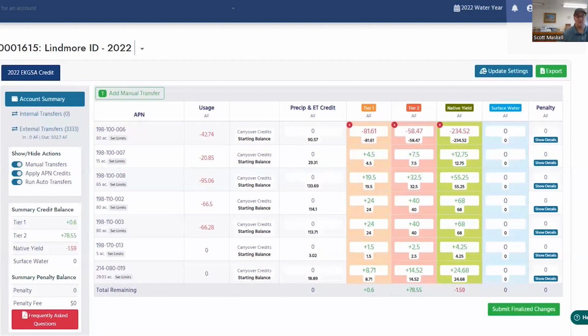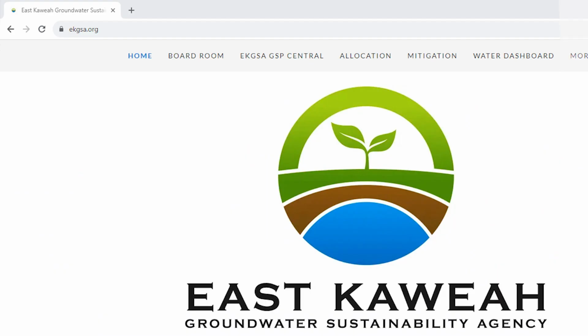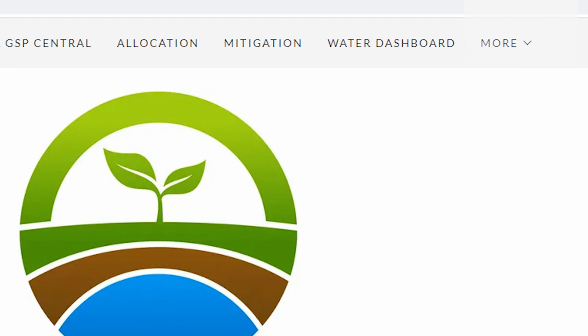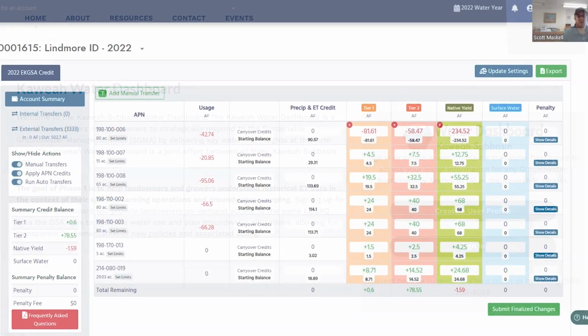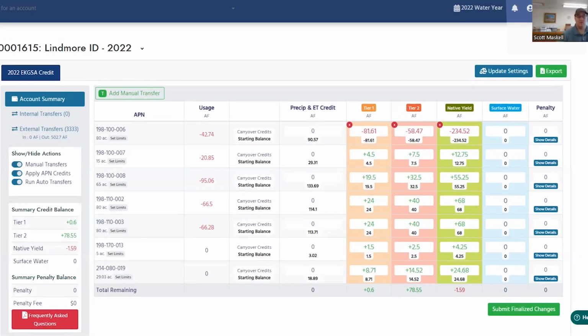In the event that a landowner receives an invoice and they have not previously set up a water account, you can still do this by going to the eastcowetagsa.org website. What you want to do is go over to the dashboard section and then create an account. Once you have created that account, you'll then want to contact an East Coweta GSA representative who will be able to assign all APNs to your water account. Once those have been assigned, you'll be able to access your dashboard account with that water account and your APNs, and then go into this feature to complete this process.